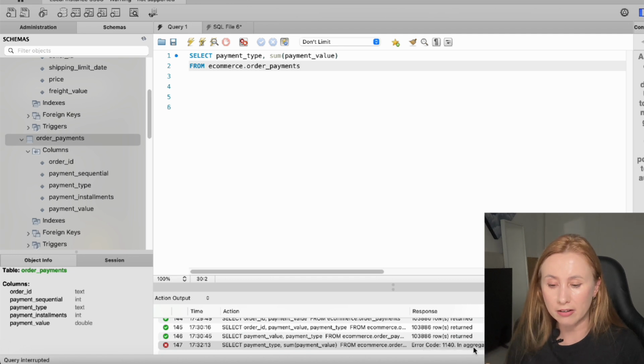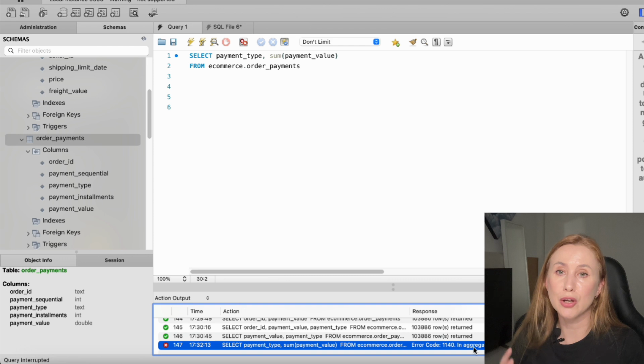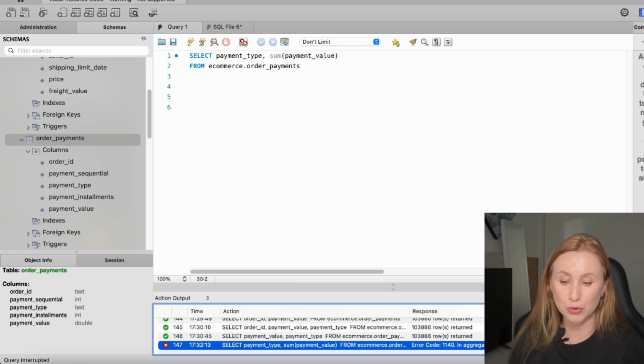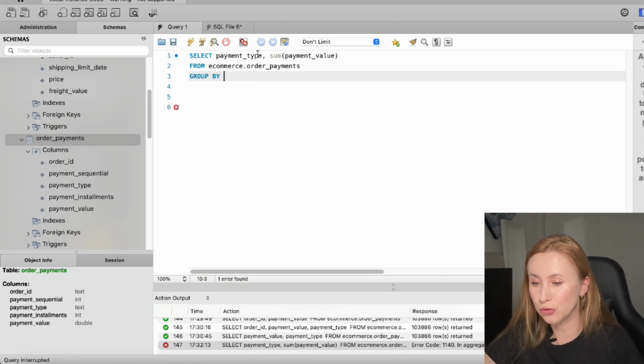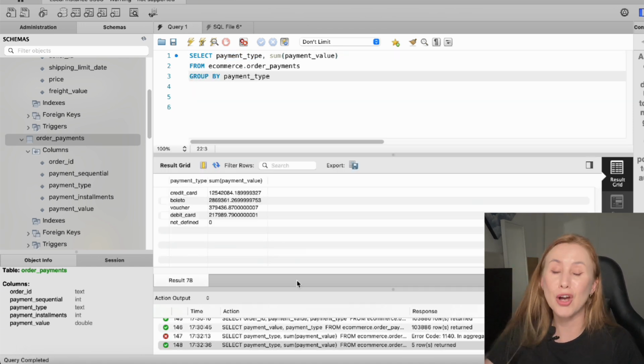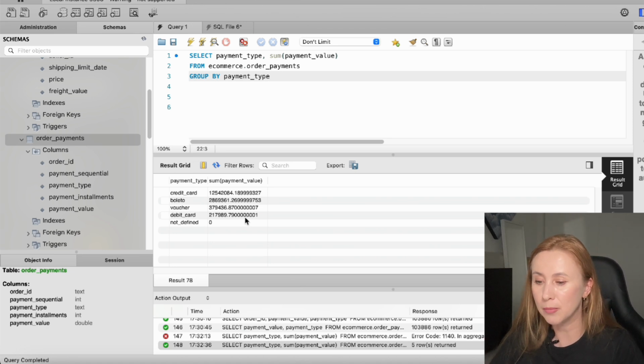It gave us an error because we are aggregating our data. When you want to aggregate your data, you must use GROUP BY. Actually, SQL is hinting at it. So that's why we need to add GROUP BY, and we are grouping by payment type. And now it returned sort of a pivot table where we get payment type and the total of our payment values for each of those payment types.